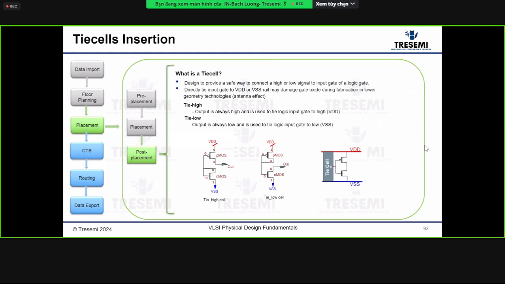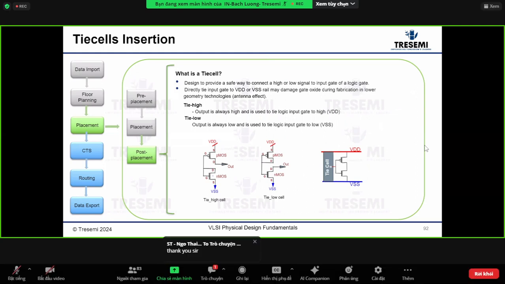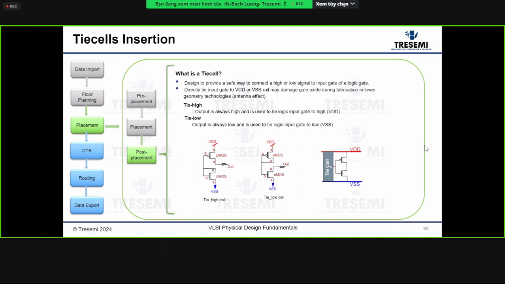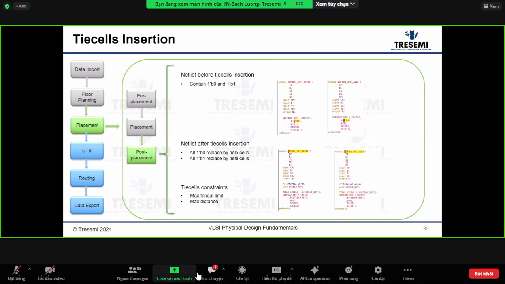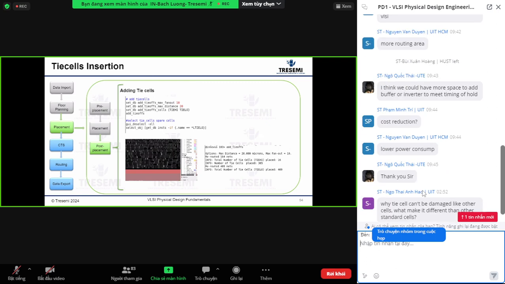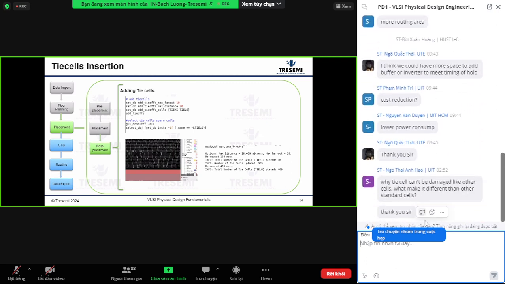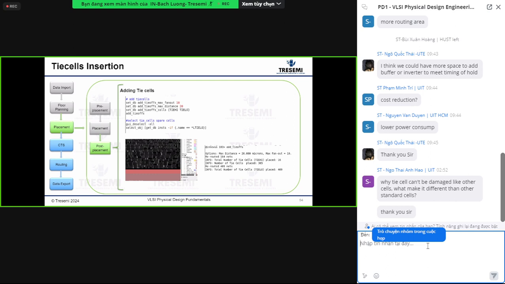Thank you, Phil. Okay, so any other question about tie cells? You need to ask questions about why certain constraints are needed. And if you don't ask questions, I assume that you understand why. For example, can you go back to the constraints like max fan out, right? Max distance. Why are these needed? You wonder, right?